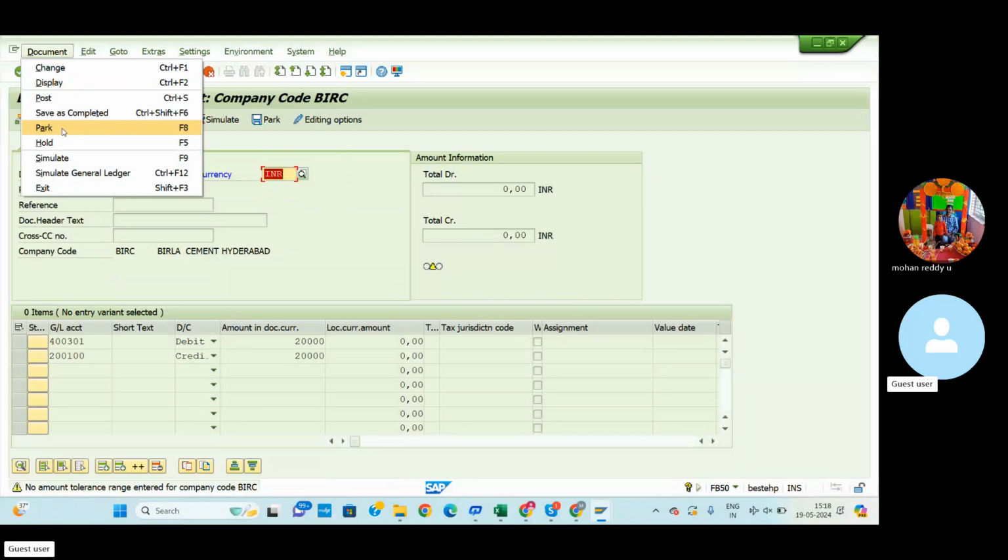So here I explain the park option. If the document's entry information is completed, we can keep the document in park mode using F8. If the document is kept in park mode, it is automatically saved in park mode, but it cannot be reflected in the financial statements.